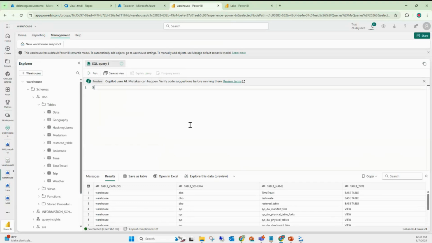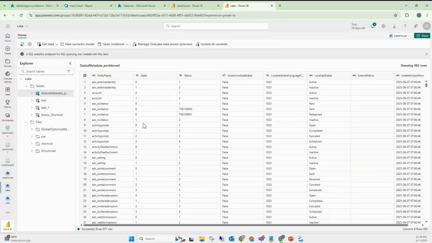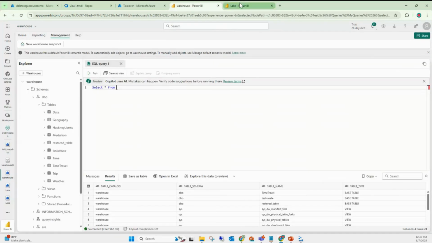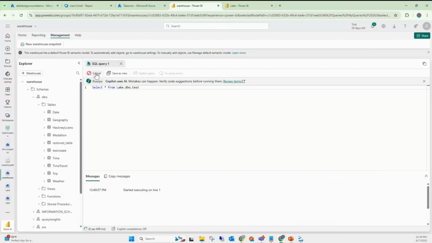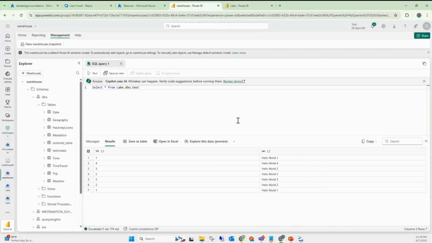But now, what I can do, similar to how we could cross query between two lakehouses that are present in the same workspace that we had seen yesterday, correct? One can query the lakehouse data into the Fabric Warehouse as long as they are in the same workspace. So let me query select all from lake, which is the lakehouse name, dot dbo dot test. Now from Fabric Warehouse, I can still query the data that is present in the lakehouse as long as they are in the same workspace.